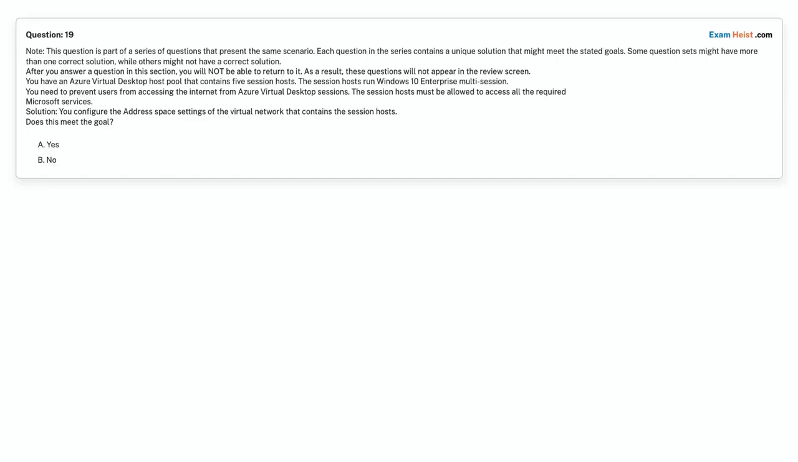You have an Azure Virtual Desktop host pool that contains 5 session hosts. The session hosts run Windows 10 Enterprise multi-session. You need to prevent users from accessing the internet from Azure Virtual Desktop sessions. The session hosts must be allowed to access all the required Microsoft Services solution. You configure the address space settings of the virtual network that contains the session hosts.